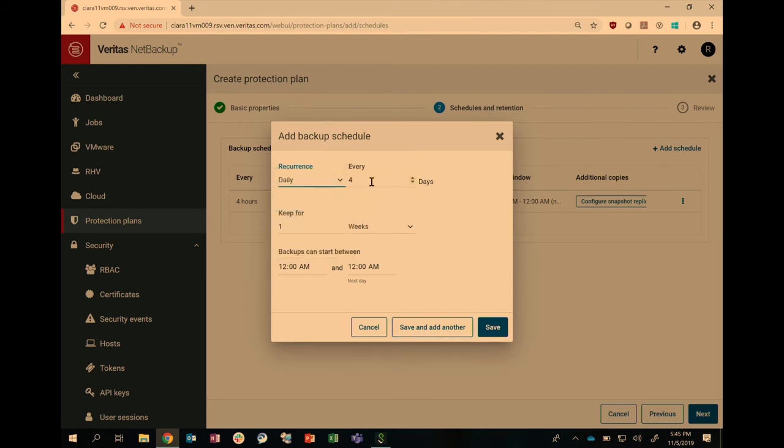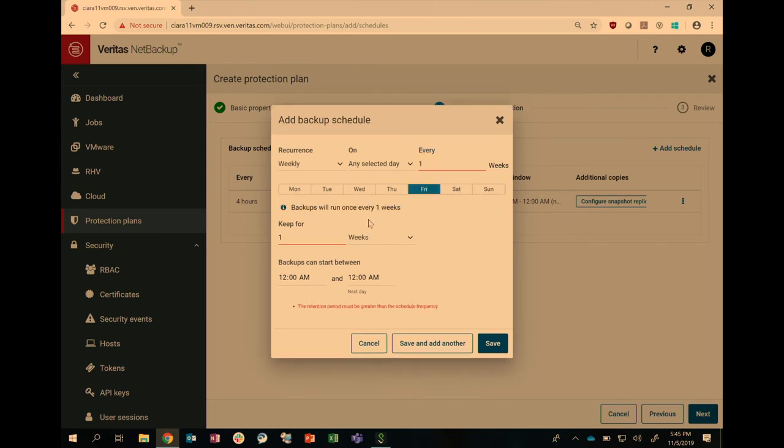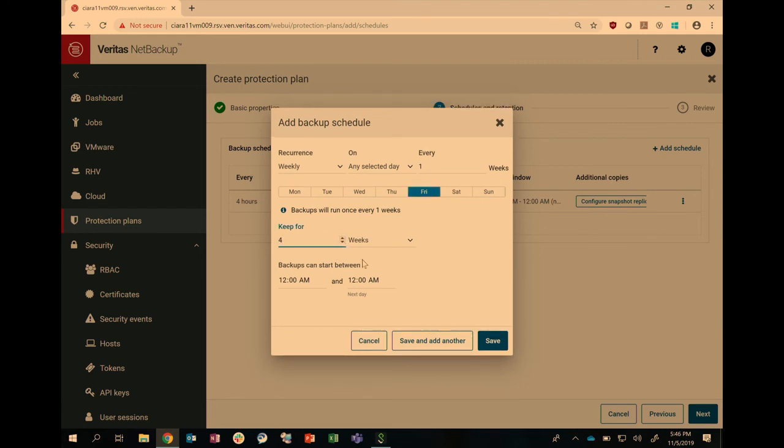And instead of that, I'm going to do a backup once a week. We can do every week, and we basically choose the day. I want it to be on Friday. That way we capture everything at the end of the day on Friday. And I'm going to keep that for a month.